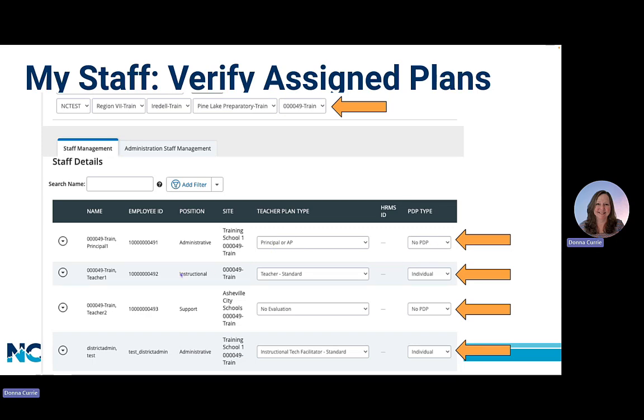If you have someone who is instructional, just make sure that we go ahead and assign their PDP the same day as their plan type, whether it be standard, abbreviated, comprehensive, just making sure that those rubrics do match.